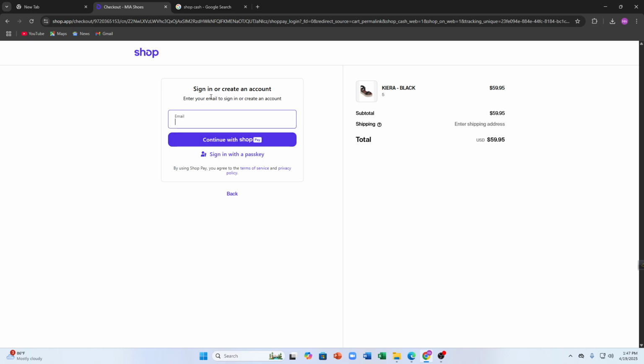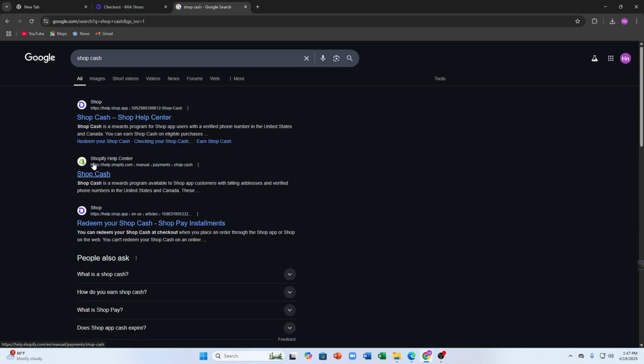You have to log in with your account, and that's it. The app does all the rest of the work.